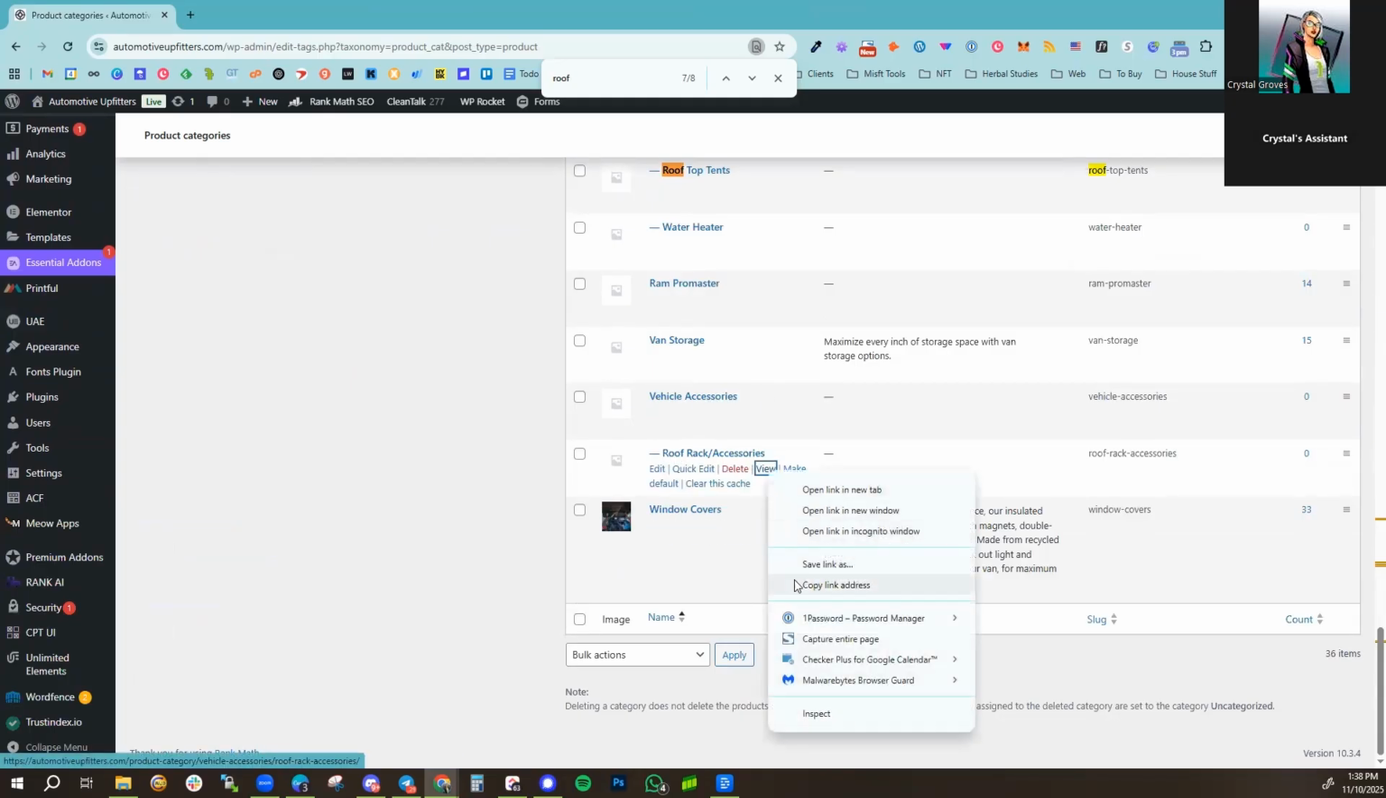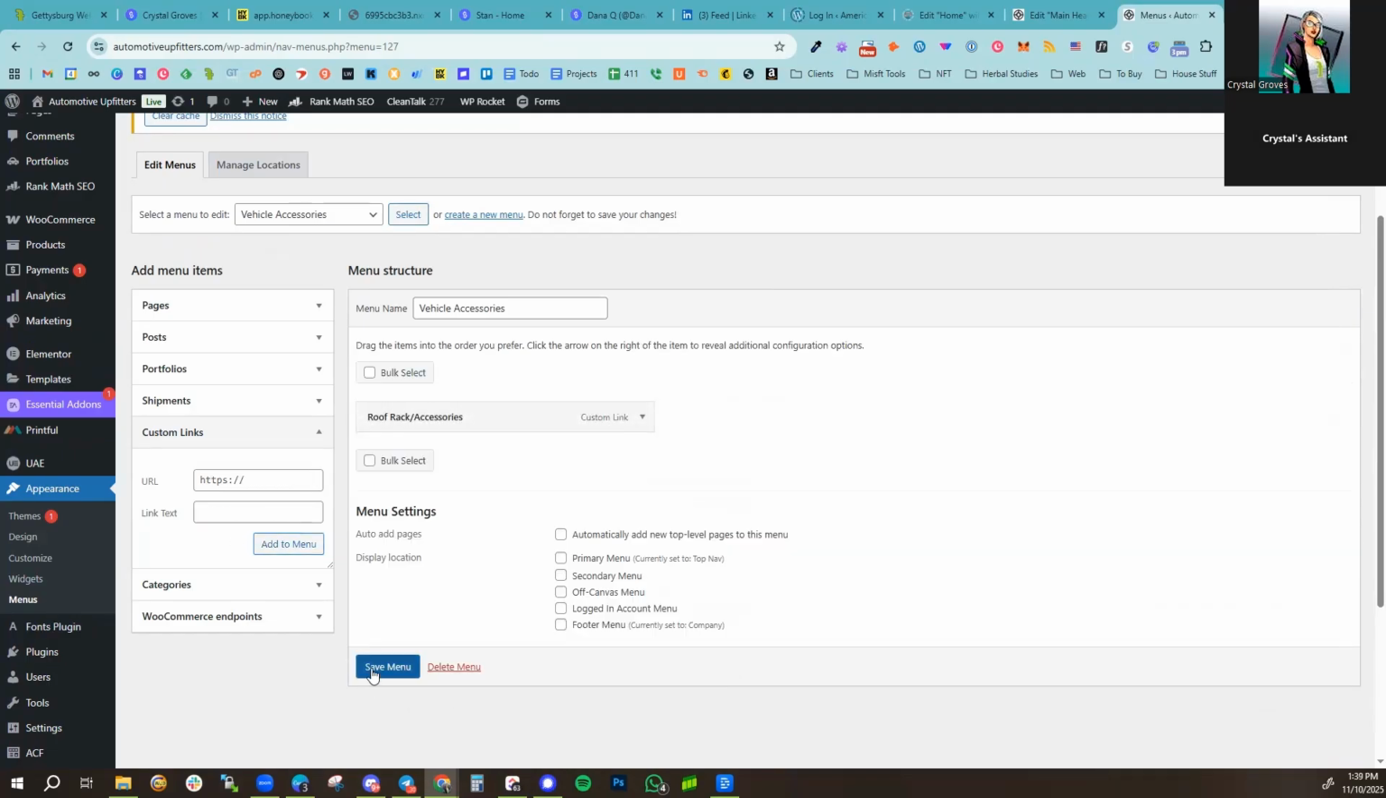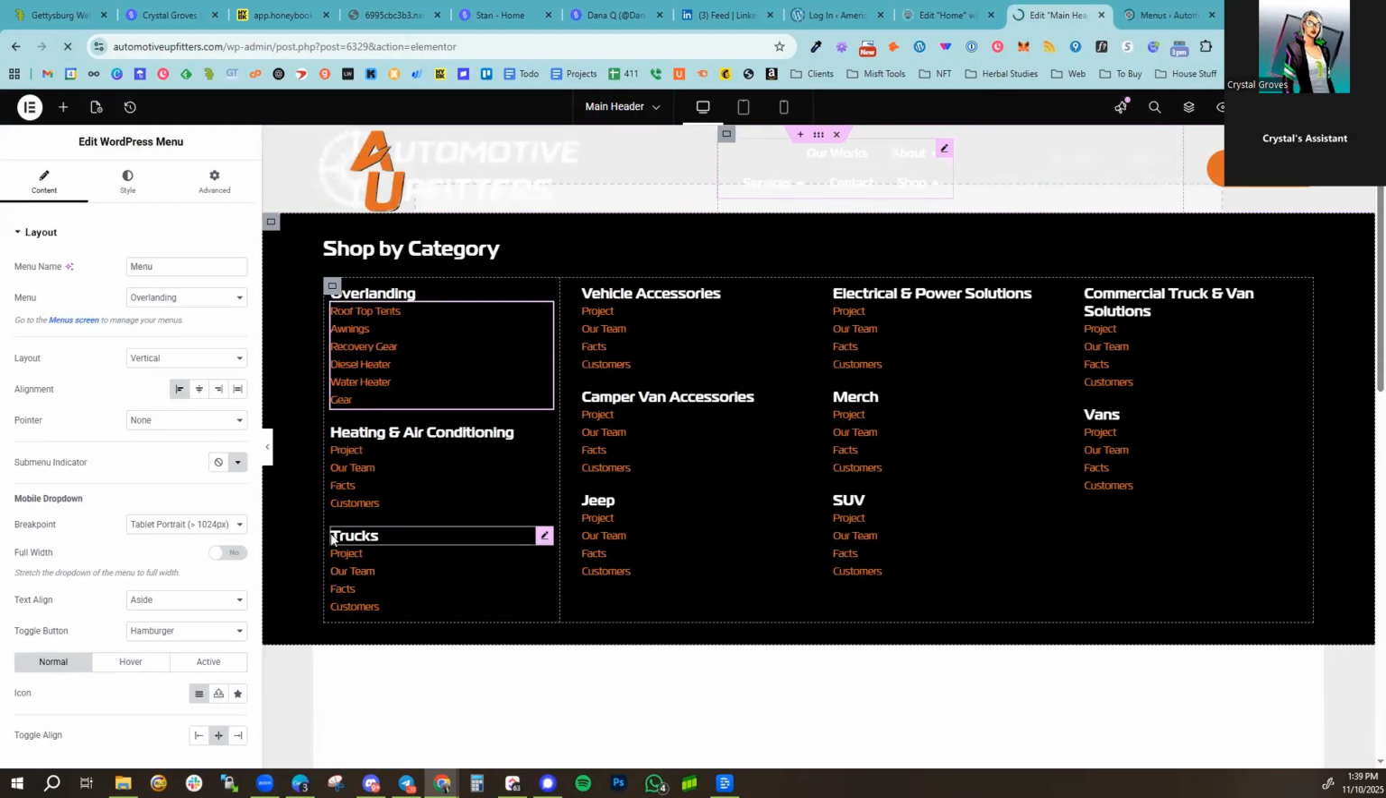I'm going to grab that roof rack link. We're going to add our first item here, which is the roof rack accessories. And I'm going to hit save. Now, I'm going to go ahead and add that menu here so you can see it in action with just the one menu item. And then I'm going to continue to add the rest of the items, refresh again, and you can kind of see how that works.